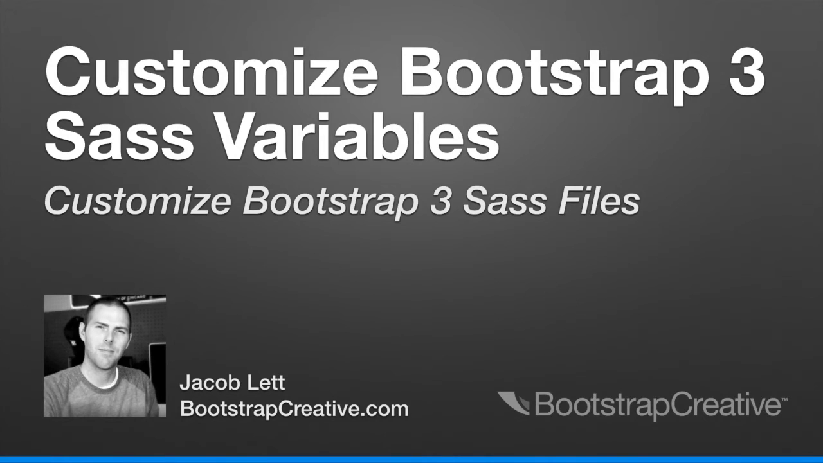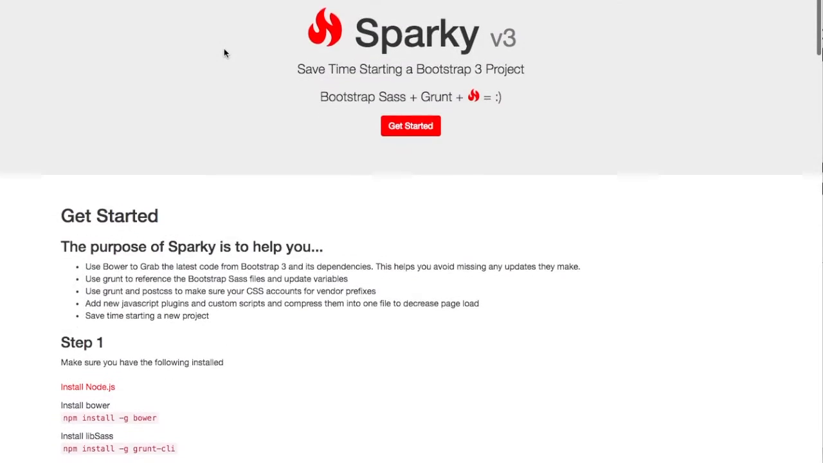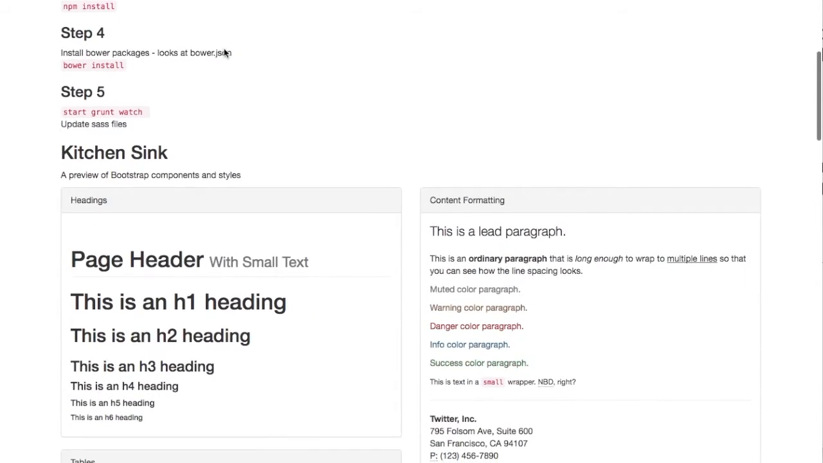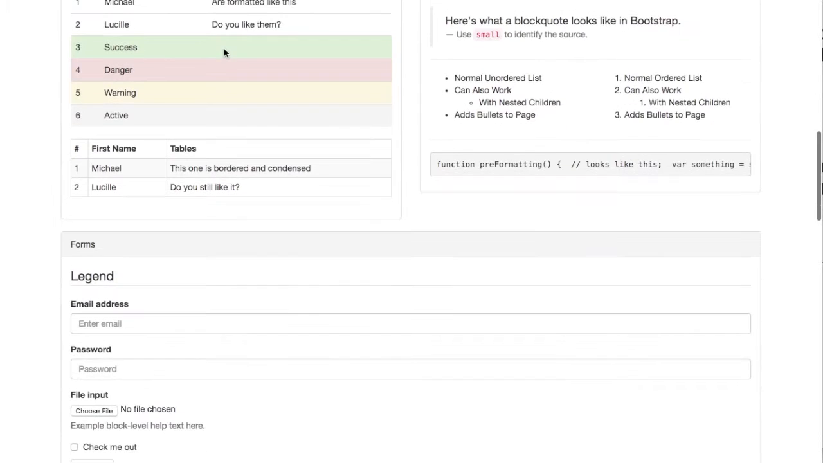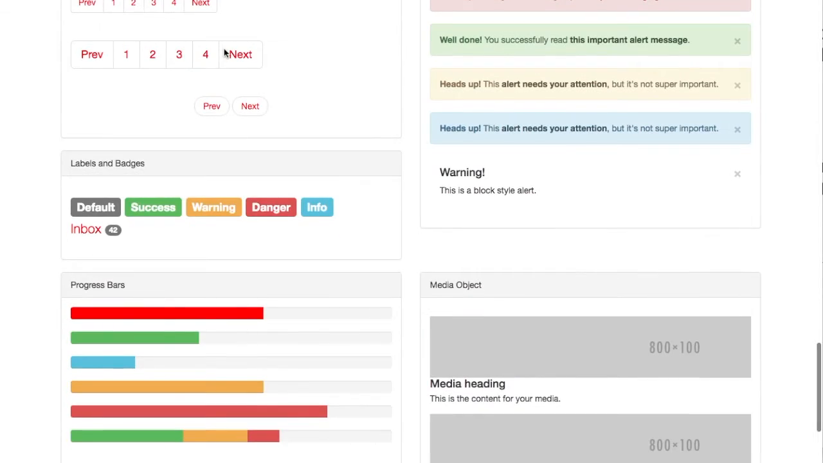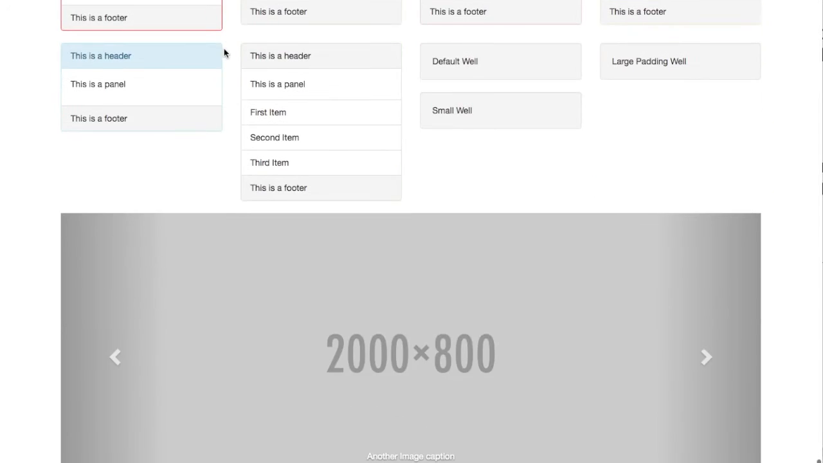Hello, in this video I will show you how to customize my Bootstrap 3 starter project named Sparky. This starter project contains a grunt file with all of the tasks you need to convert Sass into CSS. Using Sparky will save you time setting everything up, and so you can see your changes affect all the components right on the homepage. So, let's begin.